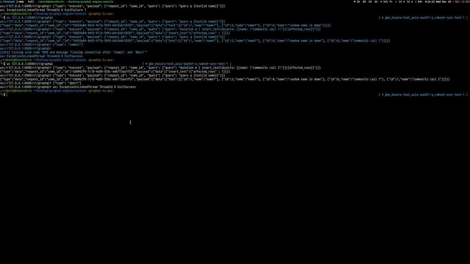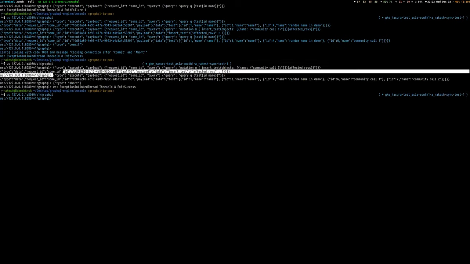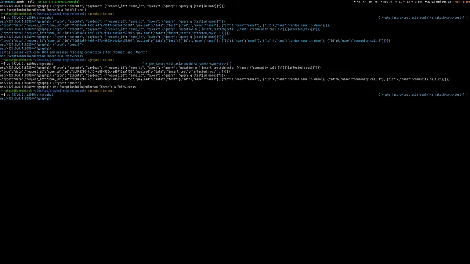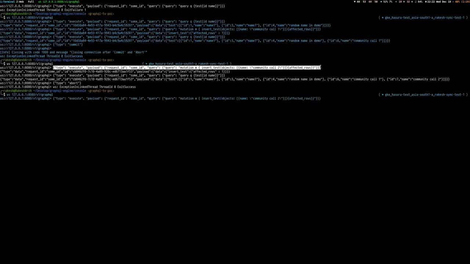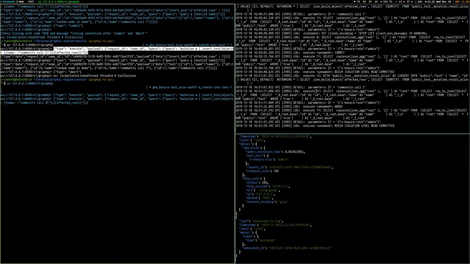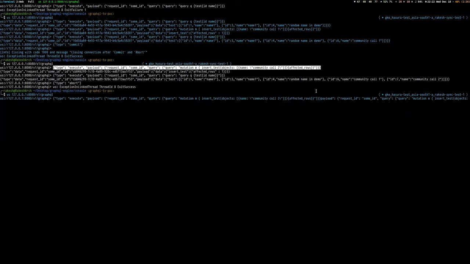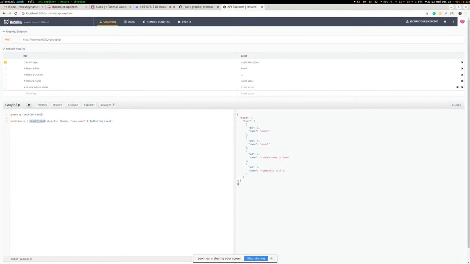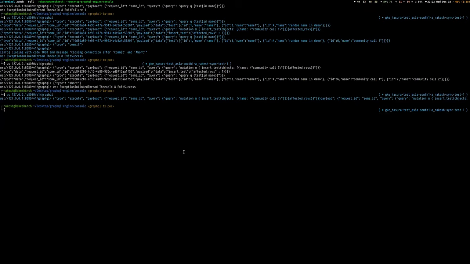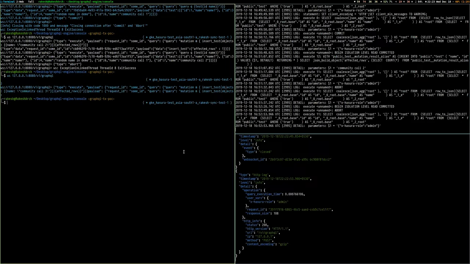If you open a connection and run a bunch of queries, let's say I inserted community call three, but somehow I closed the connection. If I query again, it is not updated, because on connection close, if the transaction is still running, we will forcefully abort the transaction. So that's a change. You can test it.